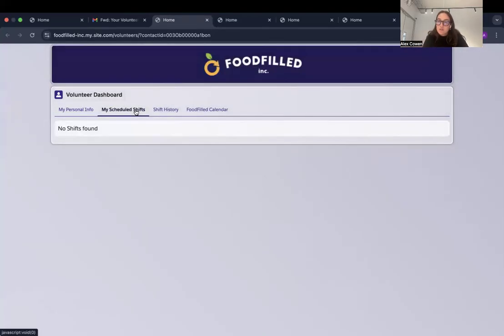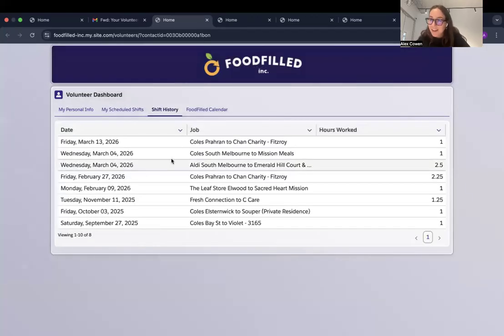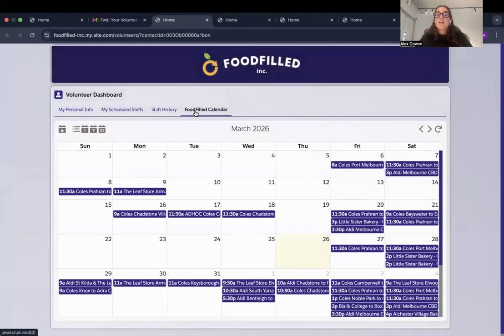Next, we can have a look. This is your scheduled shifts. So right now I don't have scheduled shifts on there, but I'll show you what it looks like when I do. Shift history, we can have a look just back at the different shifts that we've done. Maybe you want to repeat a shift. If you ever need to go back and have a look at it, it's right there. This is the other slightly fiddly bit.